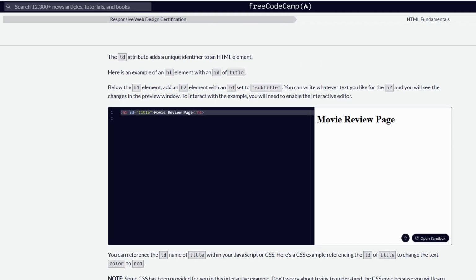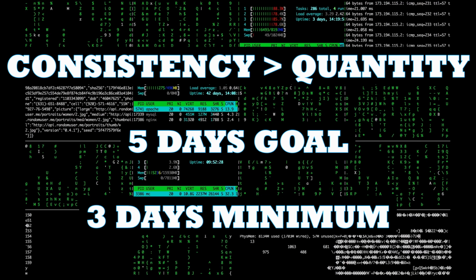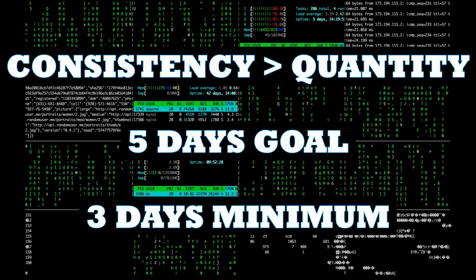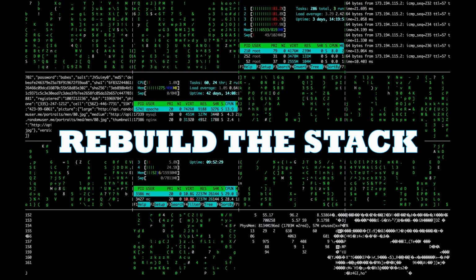So going forward, my goal is to keep working through the course consistently. Ideally, I want to spend about 5 days a week learning, but realistically, I'm setting a minimum of 3 days each week so I can keep making steady progress. And step by step, I'll keep rebuilding the stack. But I can't just walk through these steps. I need to apply it.